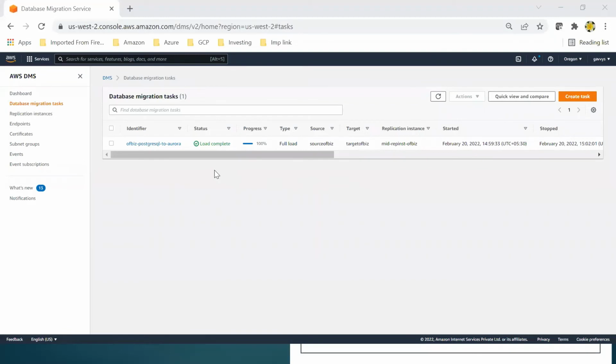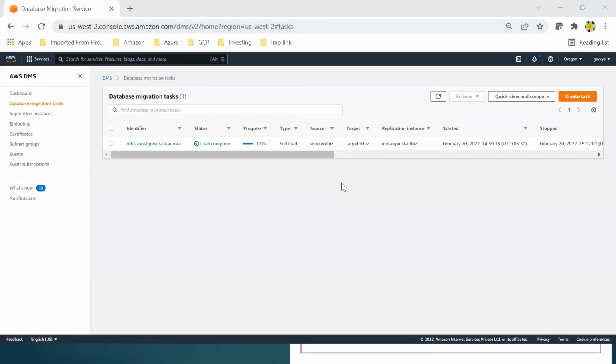Okay, so our load is complete and our database has been migrated. So we can see it's 100% progress. So the next step is that we need to update the settings on the source database, so that we can redirect towards the new database. Okay, so let's move to our command lines.